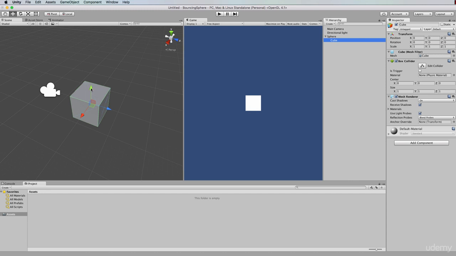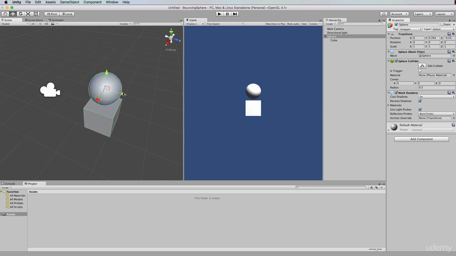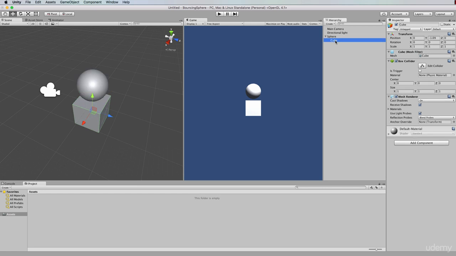Now, if I just move the cube a little bit, like this, anywhere the sphere goes, the cube will also go because it's become a child of that. We will be using child objects in our animations a little later on. But for now, we're just going to create single objects. Now, if you accidentally make something a child of another object, you can just drag it out and away.